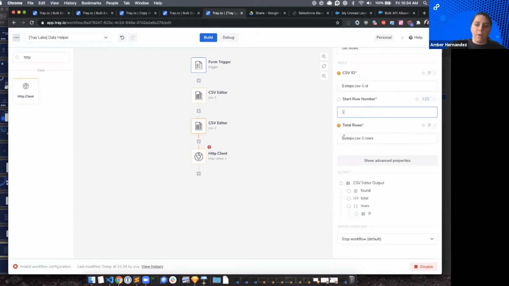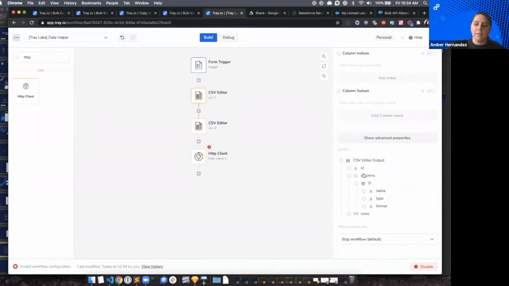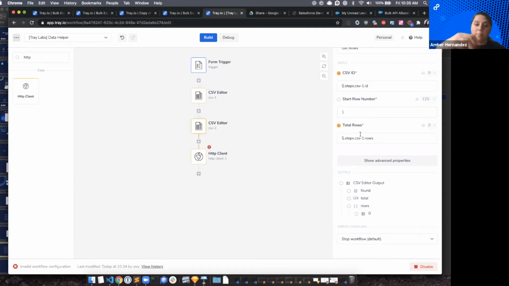We're going to start at row 1, and the total rows is coming from our previous step because the output we can see at the bottom of our connectors panel. This is the information we get back. What columns are in the CSV, the ID, and the total rows available. We use the total rows available to say, I want to pull all these rows in. So use that total to say that's my ending point for the CSV to pull rows from.